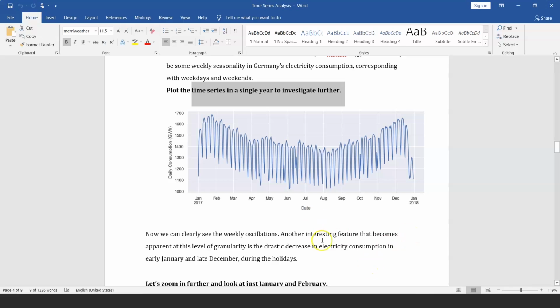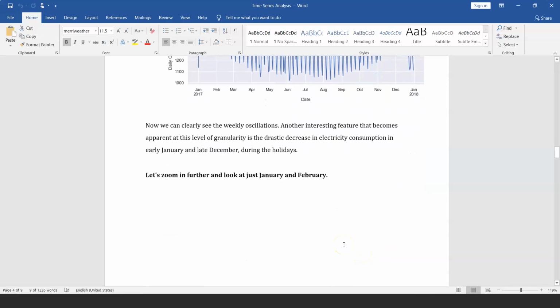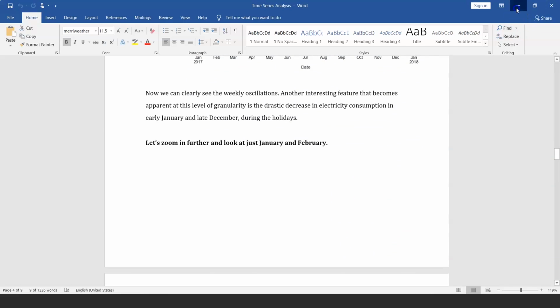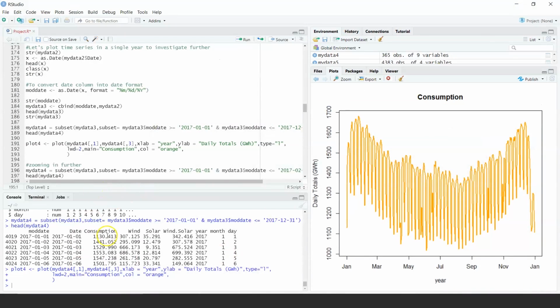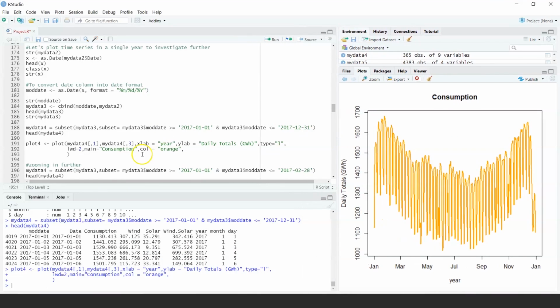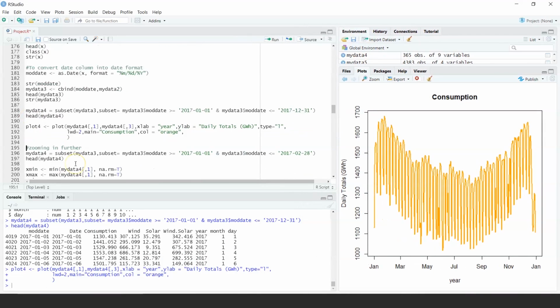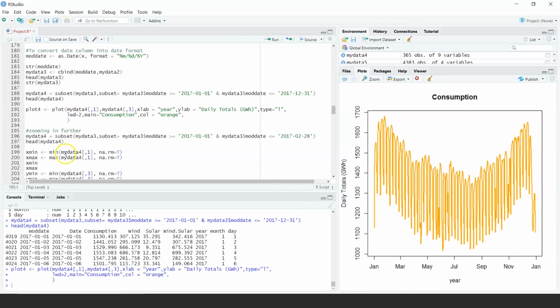Now I can zoom in further and look at just Jan and Feb data. Let's see how we do that, and let's see how we work by zooming in the data further. So to zoom in the data further, let's see how we do it. Now here we have this my data 4, which is basically having a subset, right? So let's work on this one.